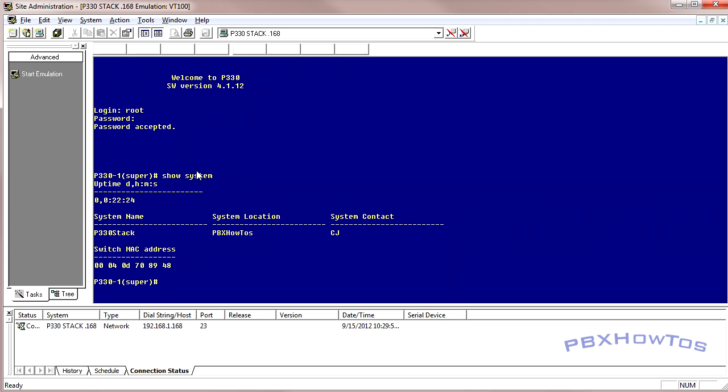But what this does is it tells you the system name. It's a P330 stack. The system location. I named these, by the way. I was able to name these by doing set system name, and then I typed the name, which was P330 Stack. All right, but that's how you'd set system names, how you'd set system location, how you'd set the system contact. You do it using the set command, and I'll show you that in the MGP. But it's basically the same here.